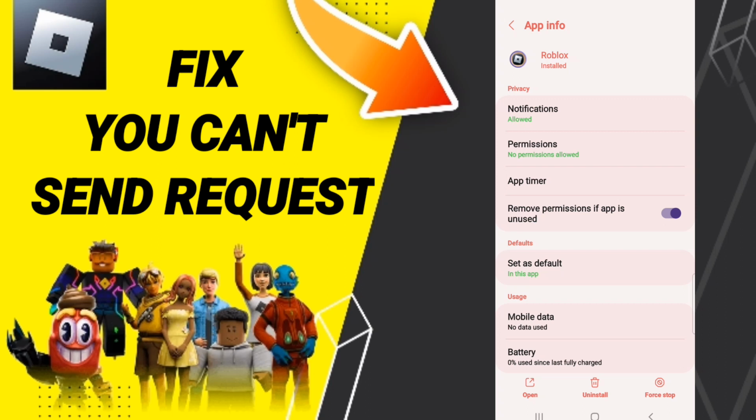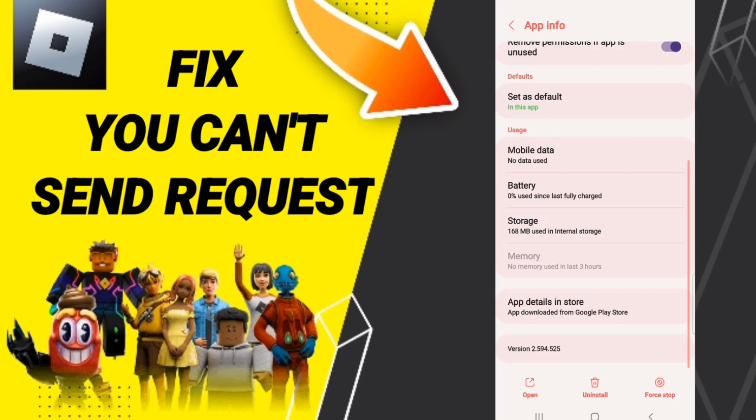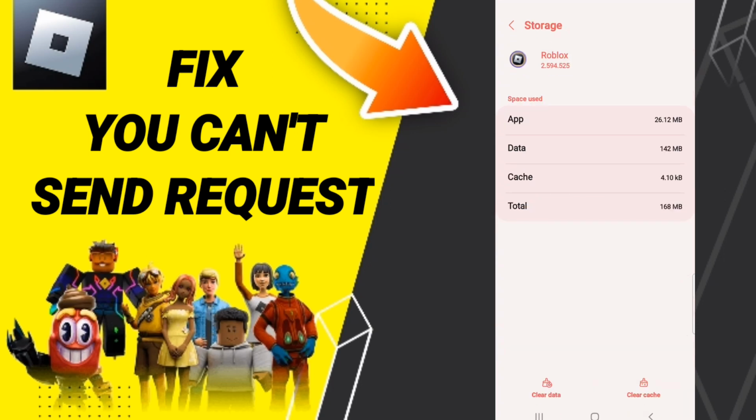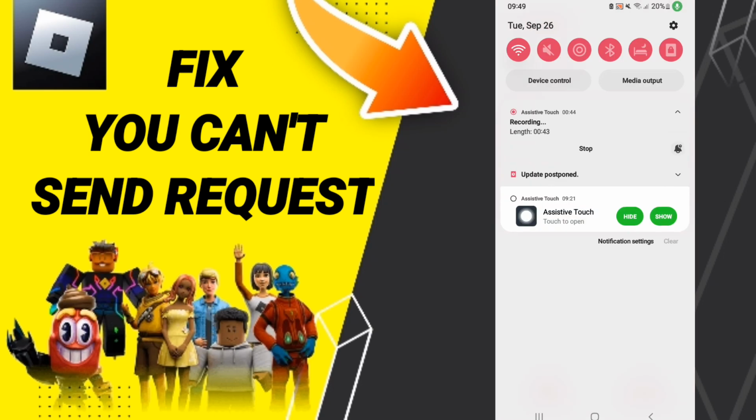Here in this list of app info you will enter Force stop and we click OK. Then we'll enter Storage. Here on this page we click Clear cache, and in the end you can go to your Wi-Fi. You will turn off your Wi-Fi, as you see.